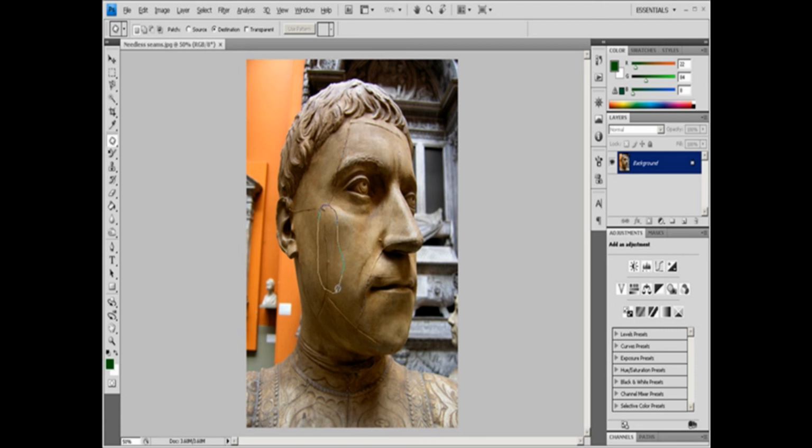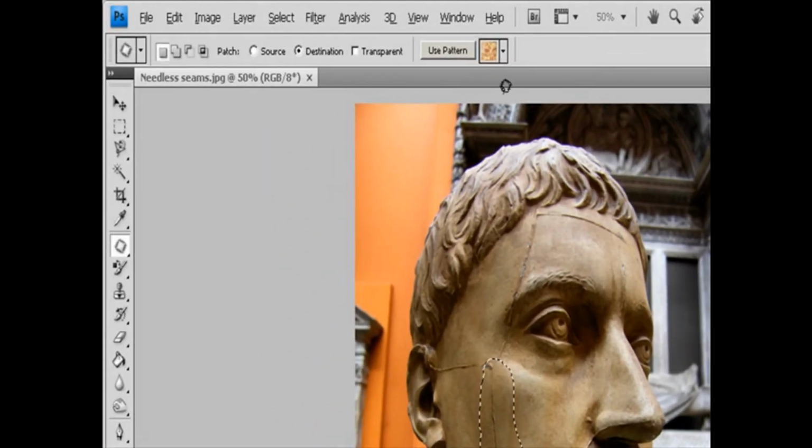3. To adjust the selection, do one of the following. Shift-drag in the image to add to the existing selection. Alt-drag in Windows or Option-drag in macOS in the image to subtract from the existing selection. Alt-shift-drag in Windows or Option-shift-drag in macOS in the image to select an area intersected by the existing selection. 4. Select a pattern from the Pattern panel in the Options bar and click Use Pattern.